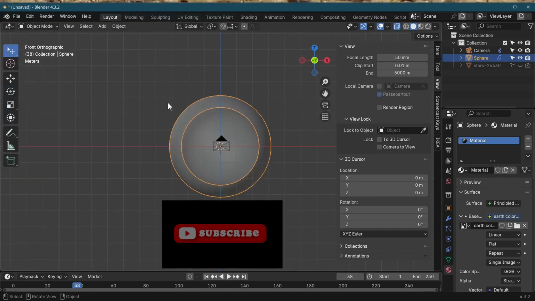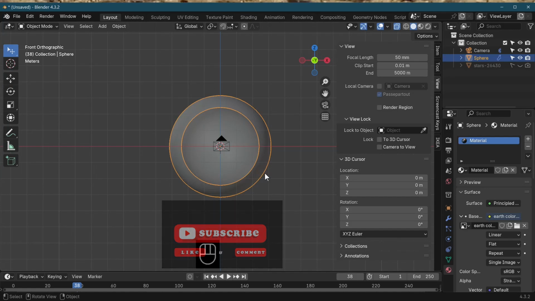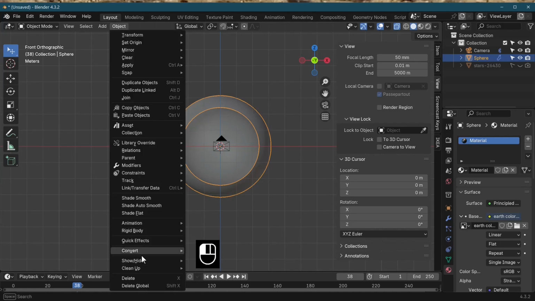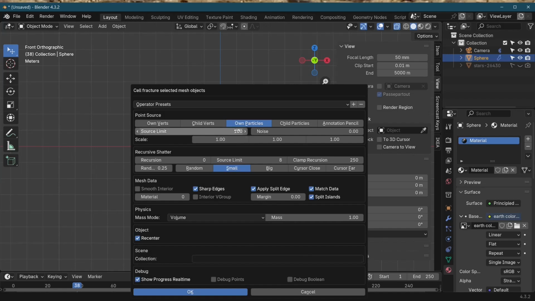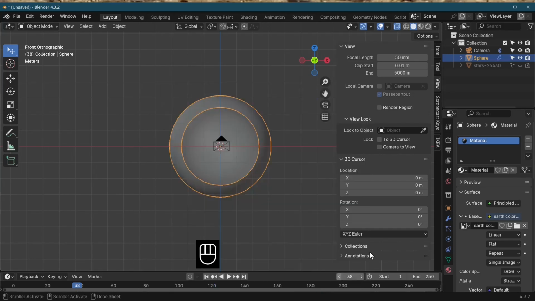So looking from the front, what we're going to do is, first of all, take this object and split it up into 100 pieces. So Object, Quick Effects, Self Fracture. As you can see, it's set to 100 pieces, but this is the magic. Actually, we'll just cancel that.